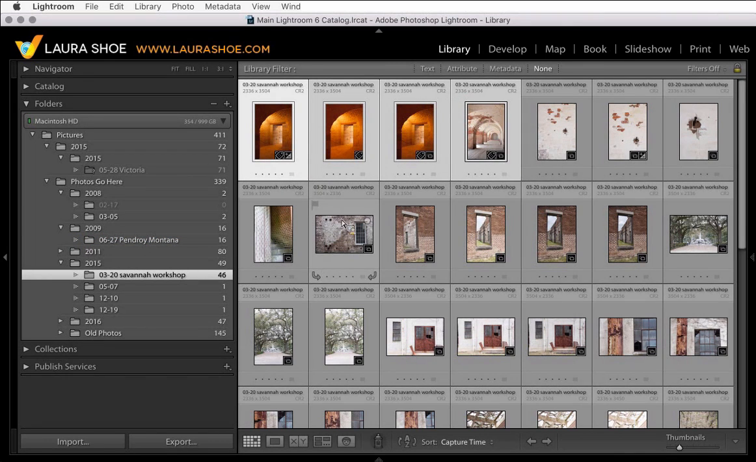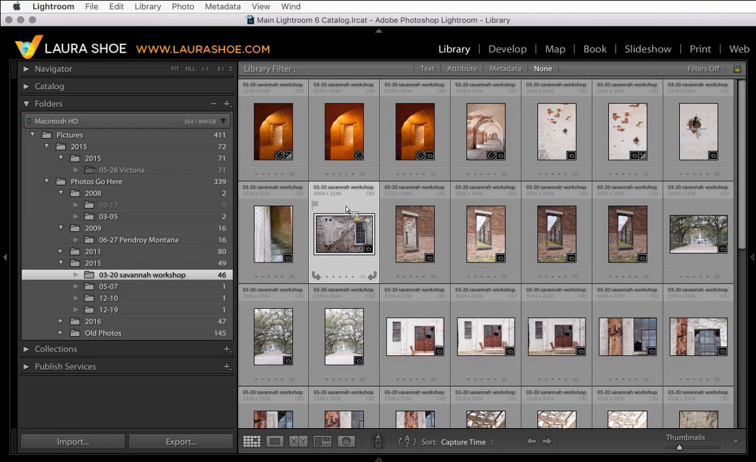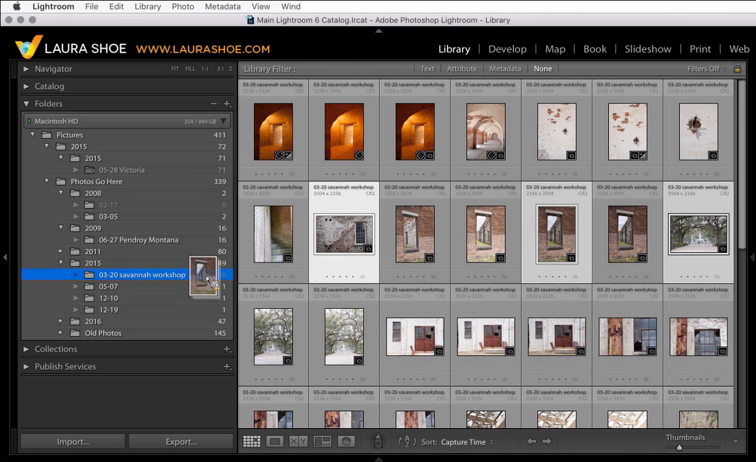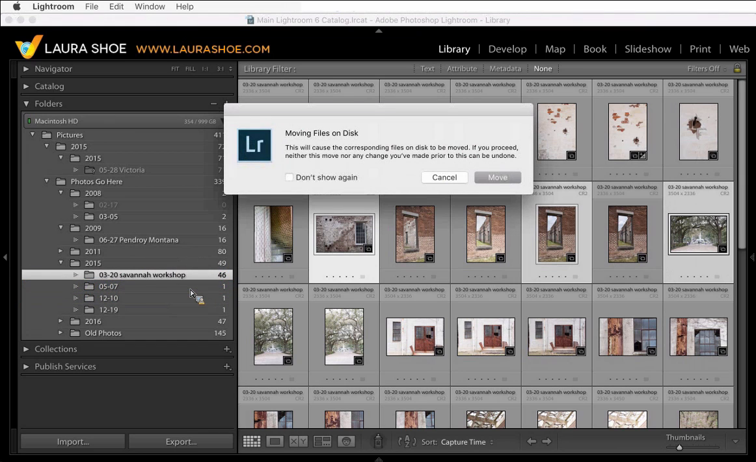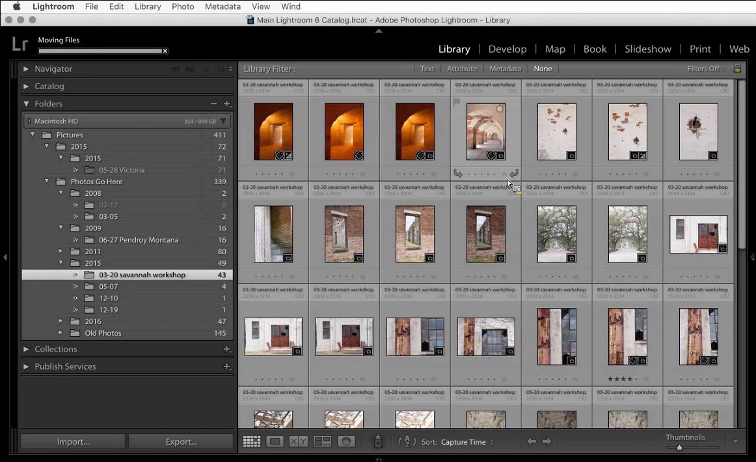If the photos are not next to each other, click on the first, hold the Command key down on Mac, Control key on PC, click on each individual photo while you have your finger down on the Control or Command key, and then you would drag. And I'll drop them into that folder, and I'll click on Move.